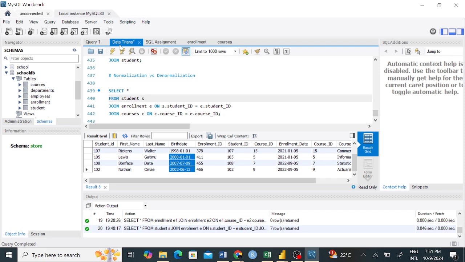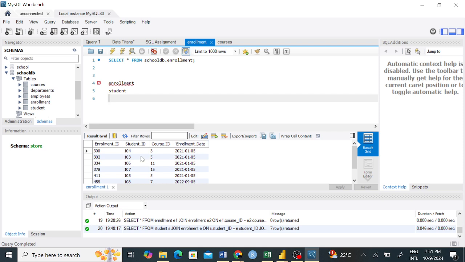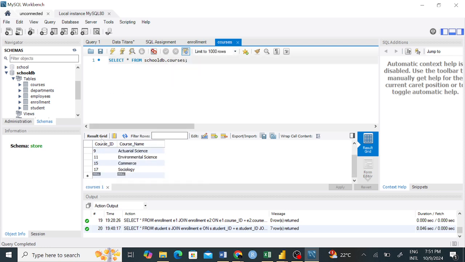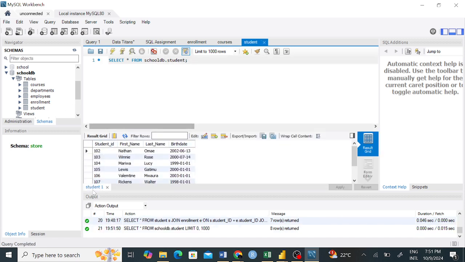So, for example, if we look at the enrollment table, what is the unique row? You could think of it as a primary key. So here, enrollment ID was our primary key. If you go to courses, the unique row was the course ID. If you go to students, the unique row, we have the student ID. So this 102 is unique to this, Nathan Omai 103 is unique to this.